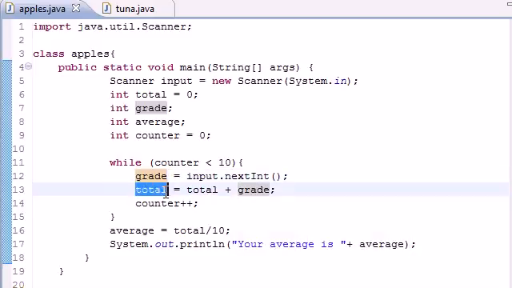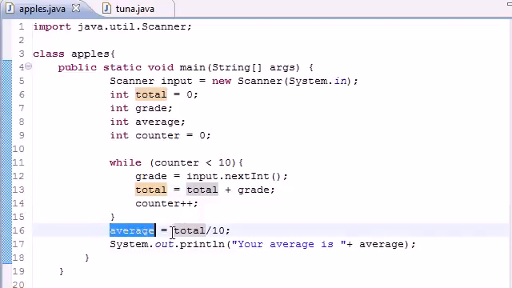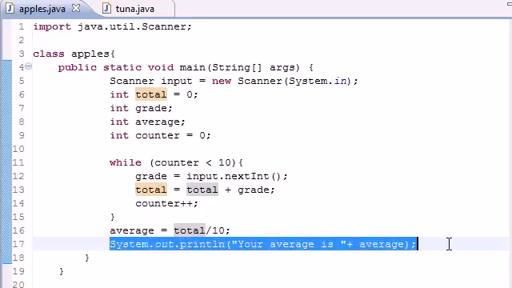This total keeps a running tally of all the grades you entered. So total equals the old total plus the new grade. So this gives you a new total each time that keeps adding up. After you have 10 grades entered, you take the average of the total, which is the sum of all the grades, and divide it by 10. And after all of that, you just give the user a nice little prompt. The average is, and it gives you the average. So again, this is how you can build a simple program using the tools we have thus far.